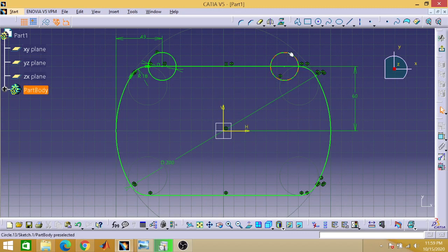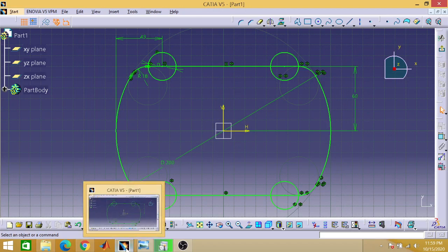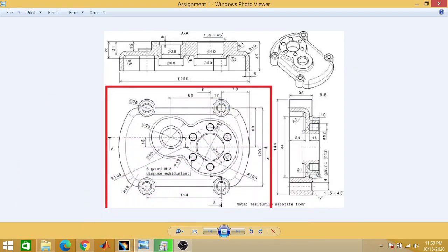Now I will again select this and select the mirror tool and select the axis. It is defined here. Now again I will select this and select the mirror option and select the axis. Now it is defined here. What I need now, I've drawn this, and you see that there is an inner circle of diameter 12.